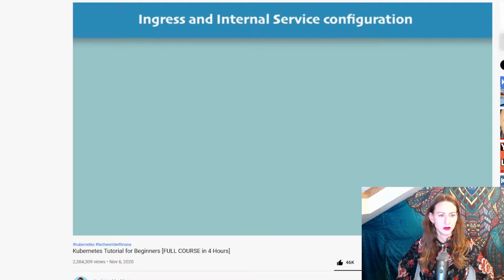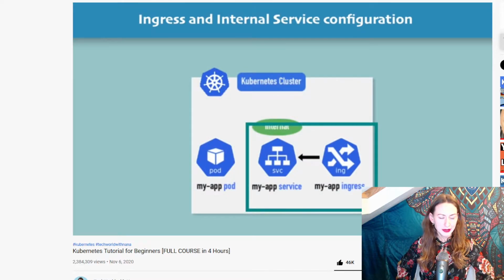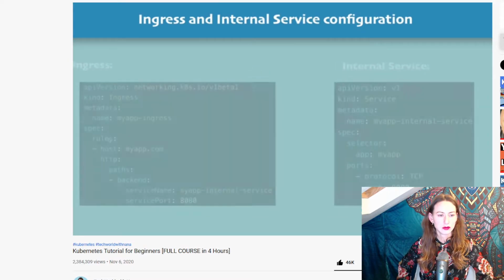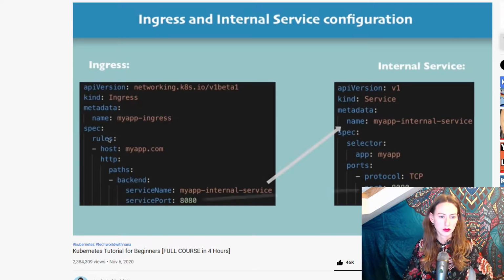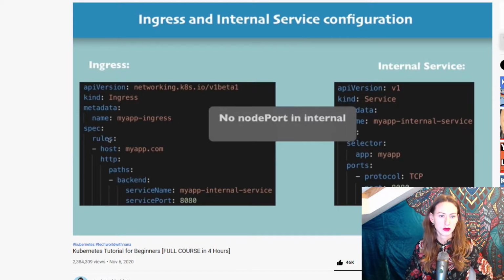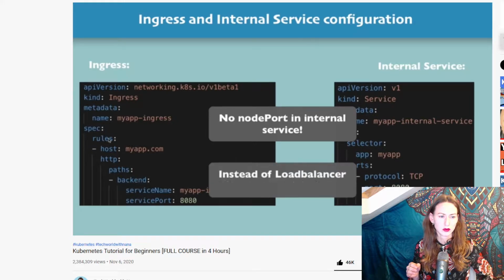Now let's see what the internal service for that Ingress looks like. Backend is the target where the incoming request will be redirected, and the service name should correspond to the internal service name like this, and the port should be the internal service port. As you see here, the only difference between the external and internal services is that in the internal service, I don't have the third port, the node port starting from 30,000. We don't have that attribute here, and the type is the default type, not load balancer, but the internal service type, which is ClusterIP.